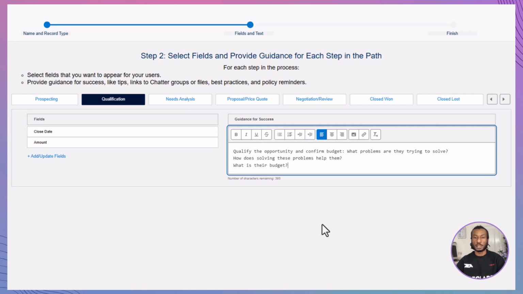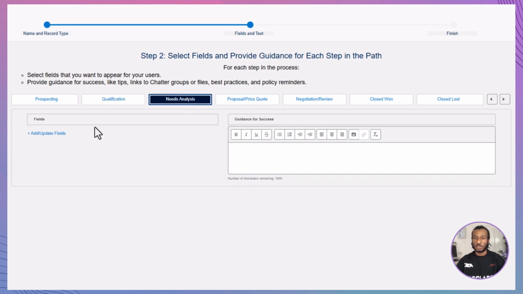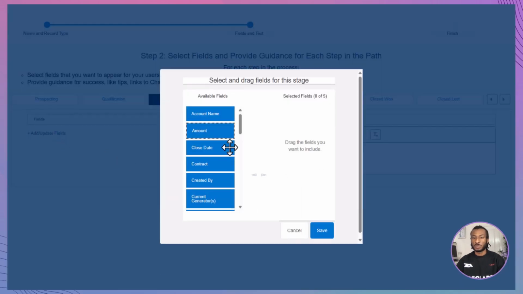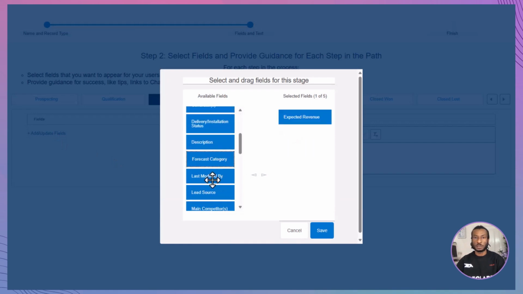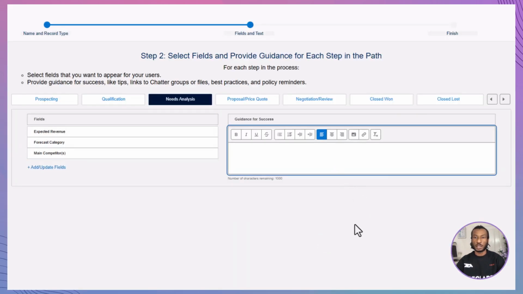Step 3, Needs Analysis stage. Click Needs Analysis. Click Add or Update Fields and select Expected Revenue, Forecast Category, Main Competitors. Once added, click Save. Under Guidance for Success, enter: Check out this helpful Salesforce video, 3 Steps to Reduce Time to Close. Link in the description. This ensures your team has the right tools and information at every stage.